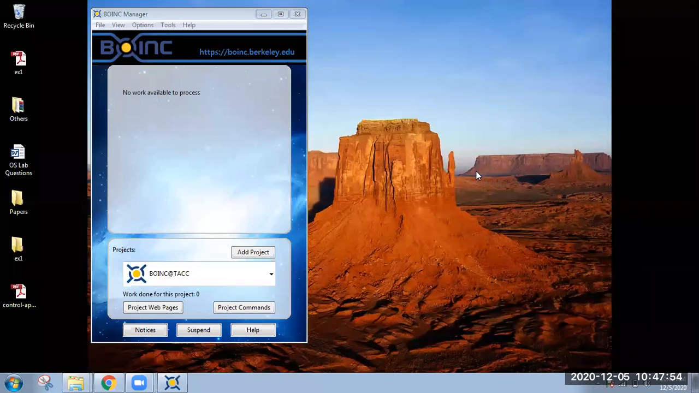You have to give a proper email ID and password, okay, you have to choose the password, but you have to give a proper email ID. Otherwise, you do one thing. You again start the BOINC manager and try to add BOINC TACC.